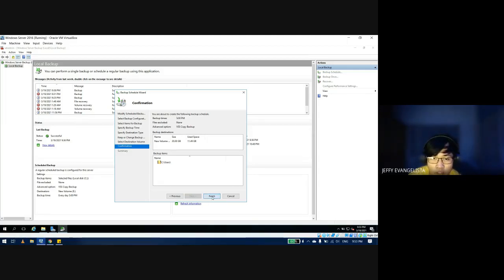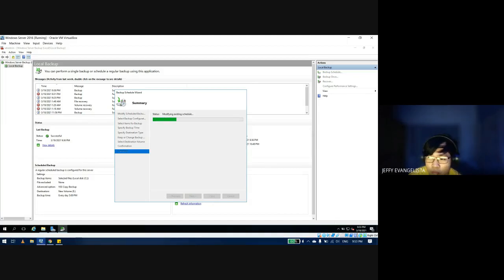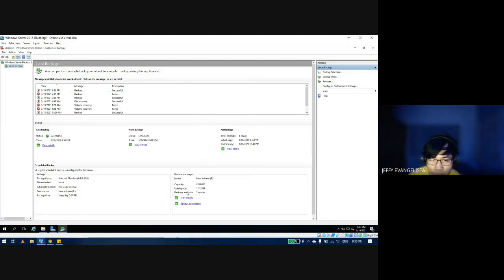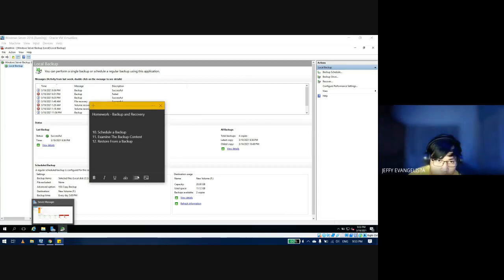Now click finish and wait for the process to finish. So now that the process is finished, we can click close. That concludes the task for scheduling a backup.